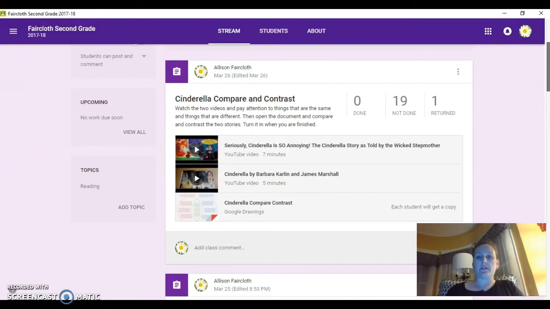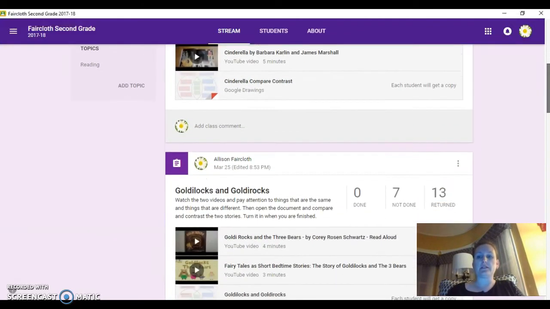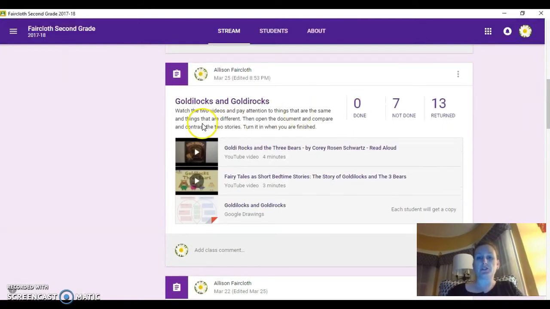And then up here we have Cinderella compare and contrast. There's instructions that tell you exactly what to do. You're going to watch the two videos and pay attention to things that are the same and things that are different. Then open the document and compare and contrast the two stories. And turn it in when you are finished.